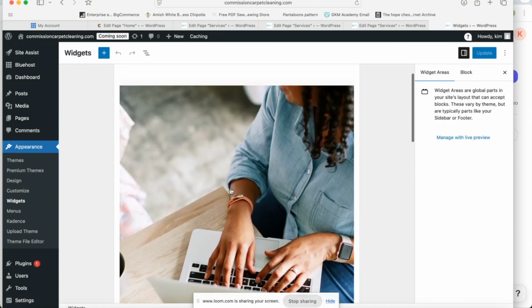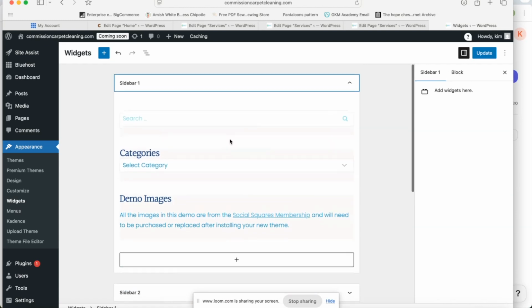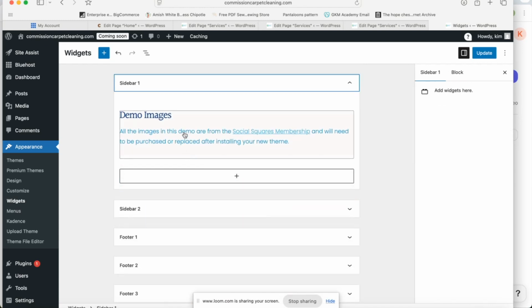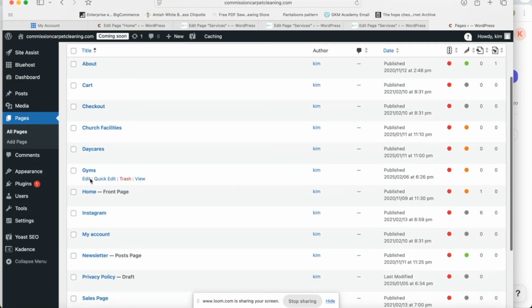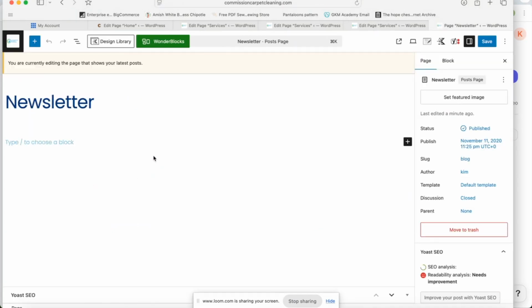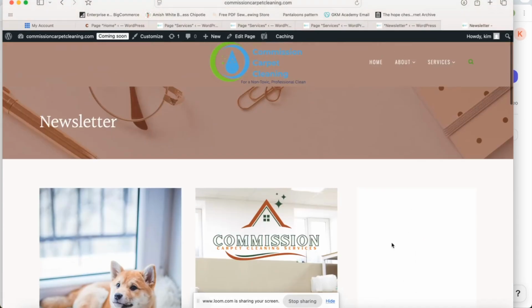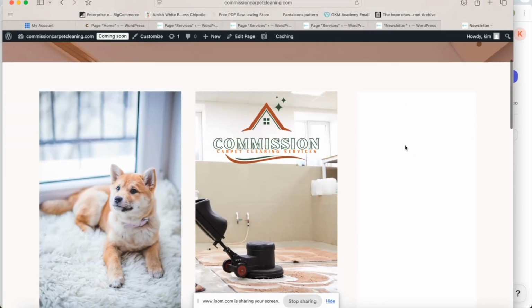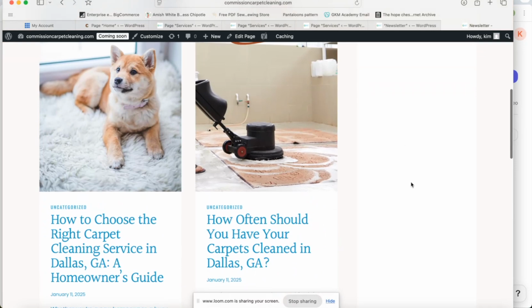So what we're going to do is delete all of the blocks that are in this sidebar because we really don't even want a sidebar. And we're going to update that. And now we can go back to our pages and go to that newsletter page and preview it. And now the sidebar, see, this is where there was that fake author thing. Nothing is there. Because this is the blog, we probably want to utilize that sidebar.